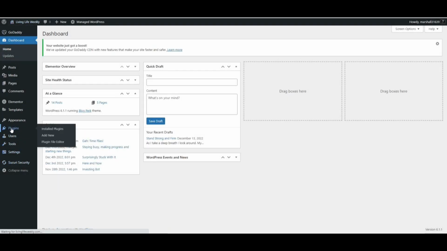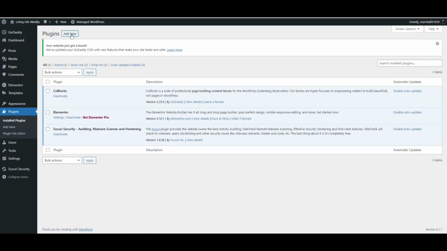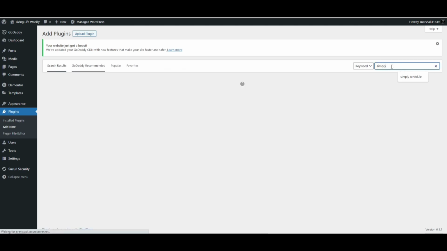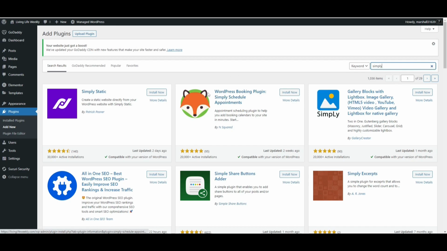Let's go to our plugin page to install this bad boy. And let's go to the plugins. We're going to click add new. And over here we can search Simply Schedule or just Simply, and here it is. We're going to go to install now. And we should see a new tab over here for appointments once it's finished. I might skip ahead here because it's taking a little bit.